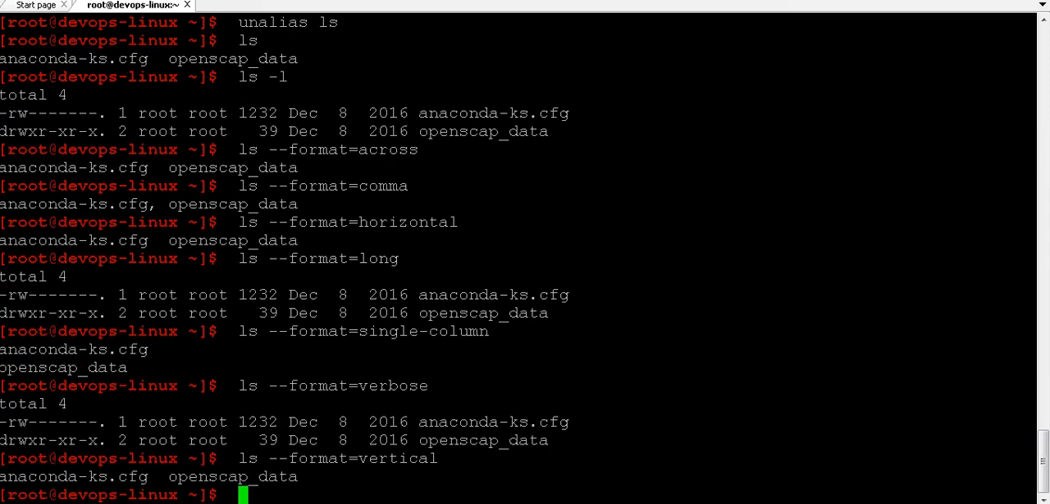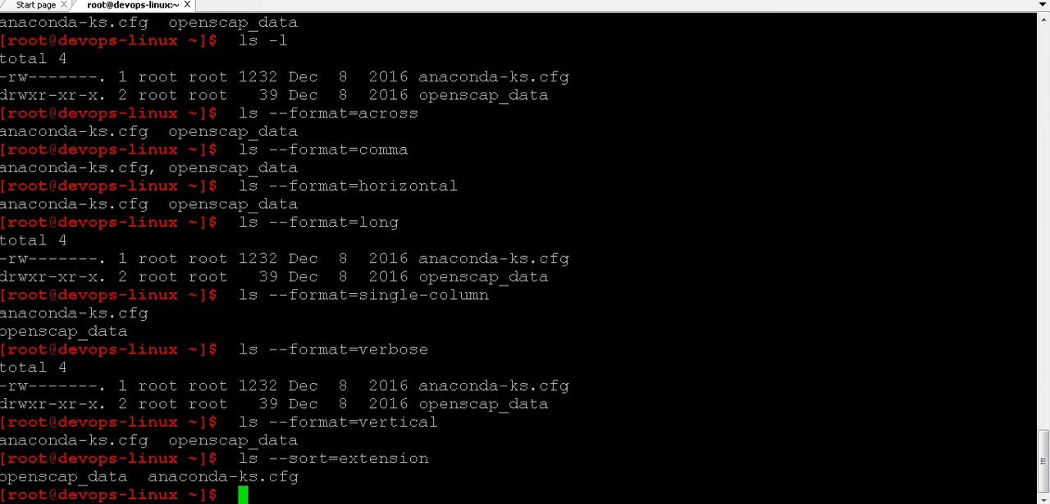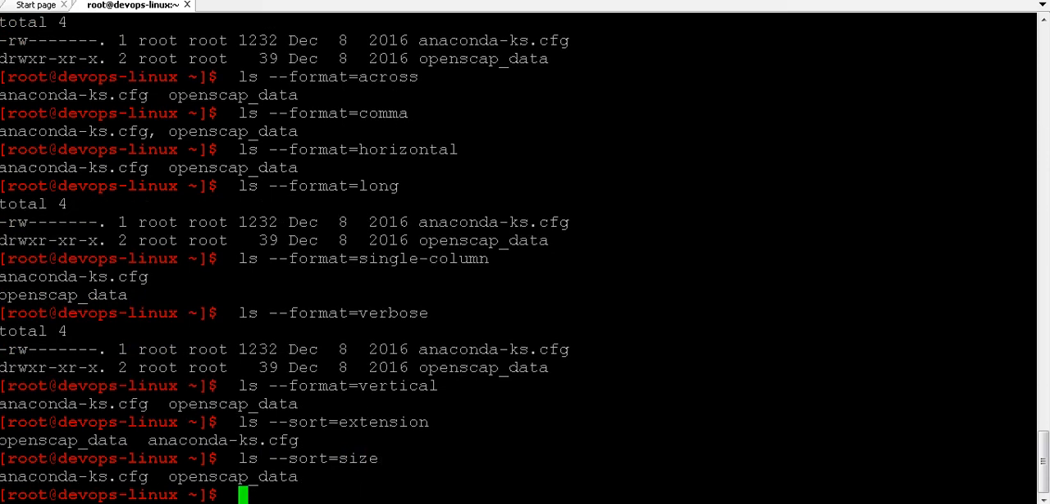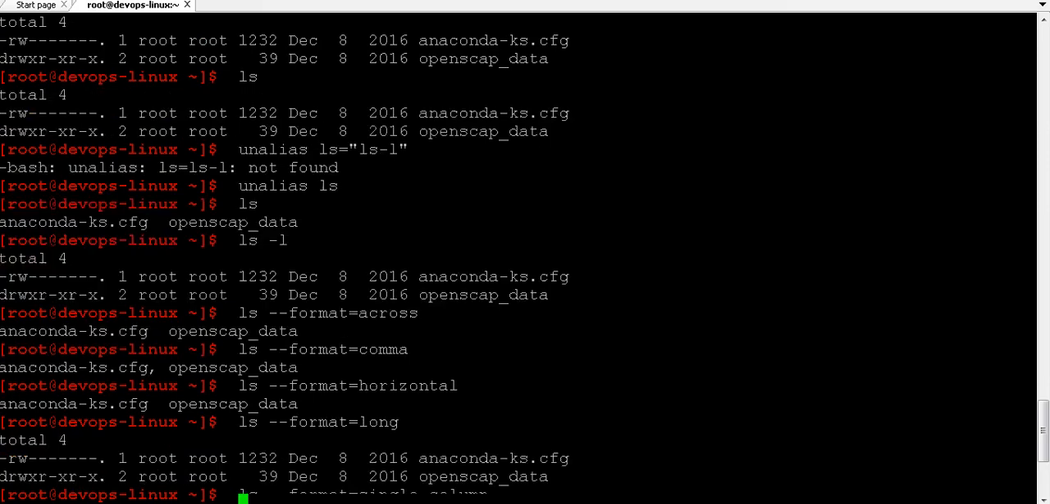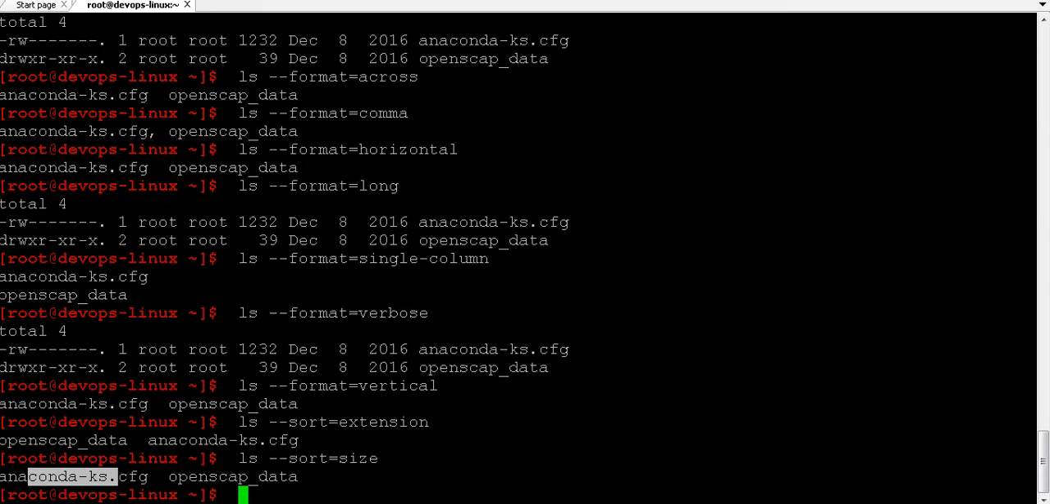And also, suppose we want to sort by the extension or sort by size, we can do that. If we want to sort the list by size or extension, let's say first extension, --sort=extension, so that it will sort by extension. Or if we want to sort by size, --sort=size, so it will sort by size. And you can see here the first file is larger than the second one, so hence it was showing it first.